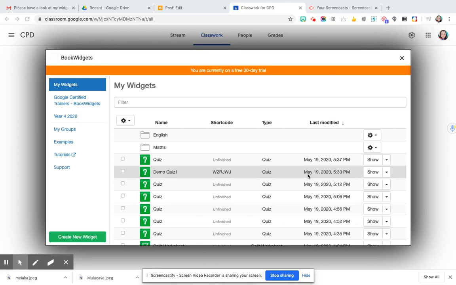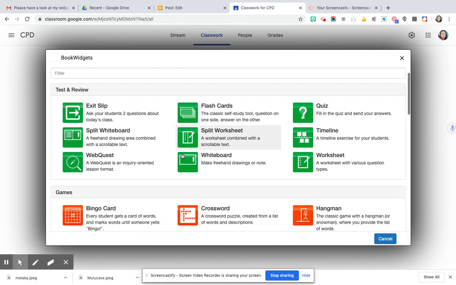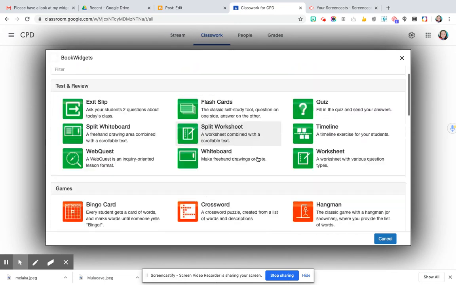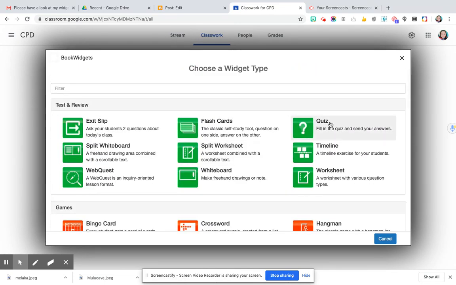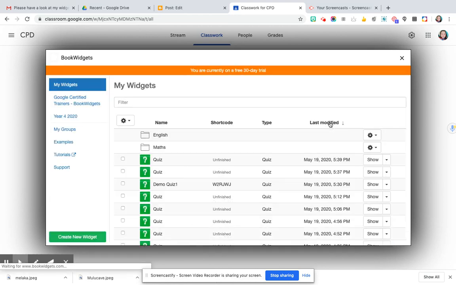Now it's time to create a new BookWidget quiz. Just go to this button, Create New Widget, and choose your widget type. For the purpose of this demo, I will show you how to create a quick quiz.